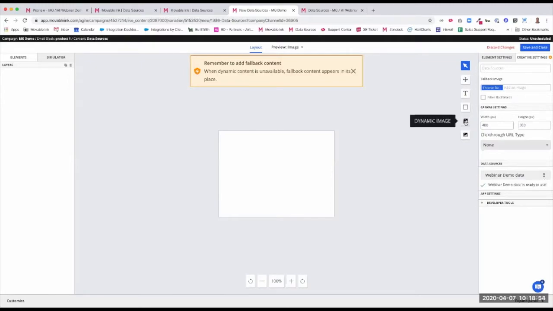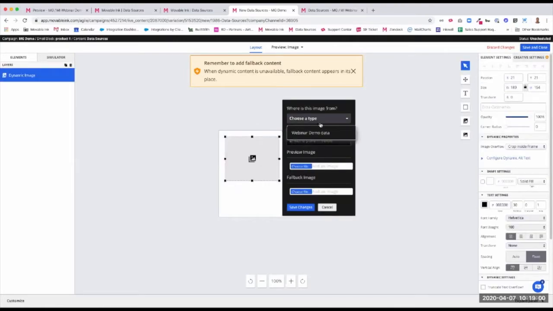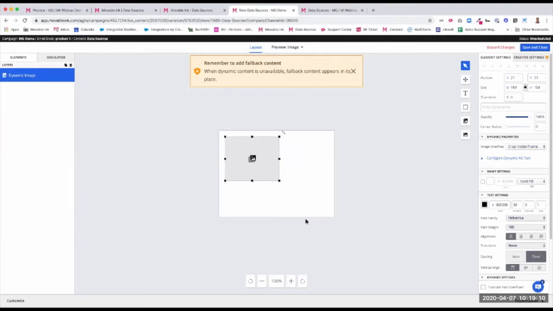So I'll go ahead and bring in a dynamic image. When I double click on that, we can choose where that image is coming from. So I'll choose the data source, and since I have 3 products per individual, I have 3 images. I'm doing product 1, so I'll choose that image. And I just want to call out here, as with every piece of content in Movable Ink, you always have a fallback capability. So if ever there's a reason why a product comes through without an image, we can choose a fallback experience so that the end user never sees a broken experience.